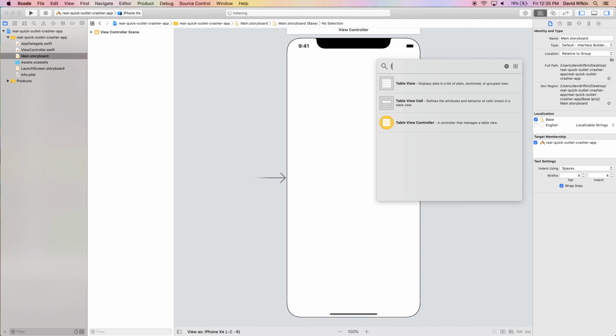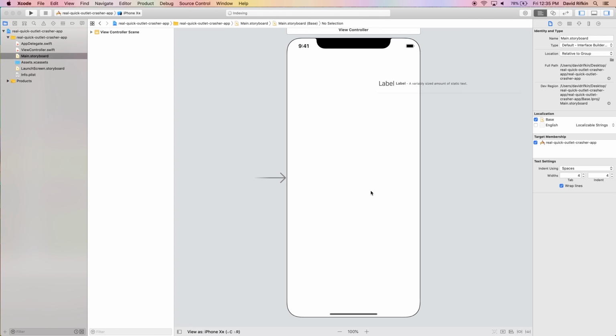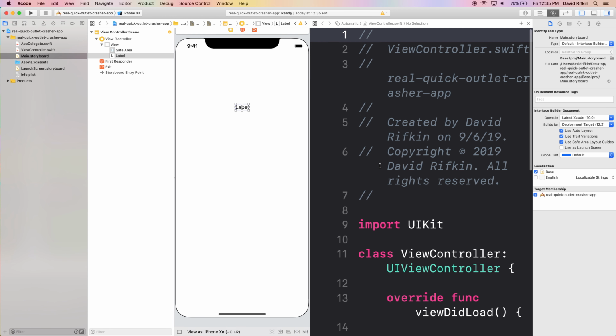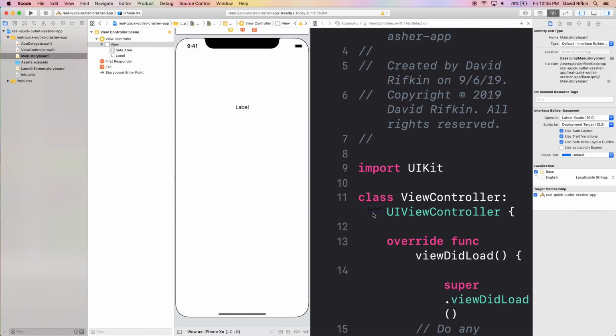I'm going to make a label. And then I'm going to have this label create an outlet. All right. So if you notice, you have the option to make your outlets strong or weak. The reason they're weak by default is why, Phoenix? Why, when you create an outlet, which is a variable in a view controller?